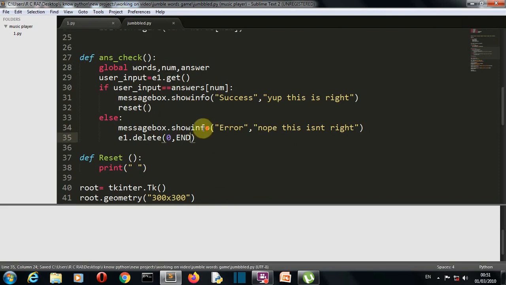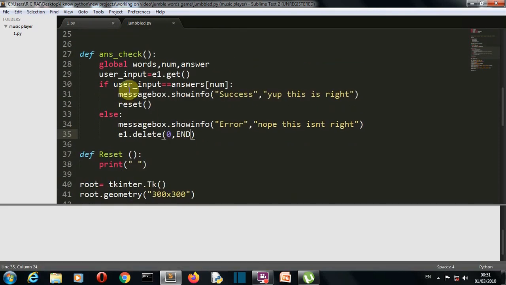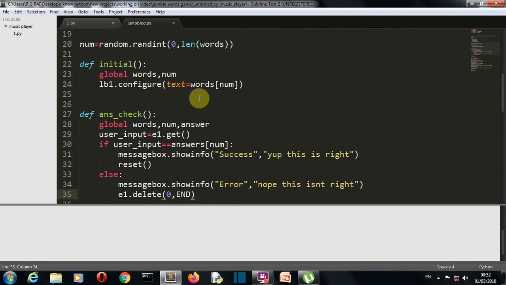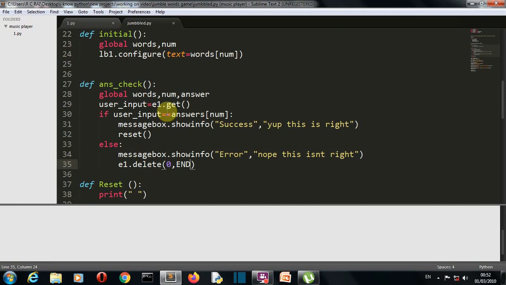Okay, so just pay attention to what I'm speaking. So first of all, we'll compare whether the answer provided by the user is similar to the answer of the number, that is the correctly ordered alphabet list, to that randomly created number that was provided to the user. If that is right, which means that the user has guessed the right answer, then it will display a message saying that success, yep, this is the right answer.